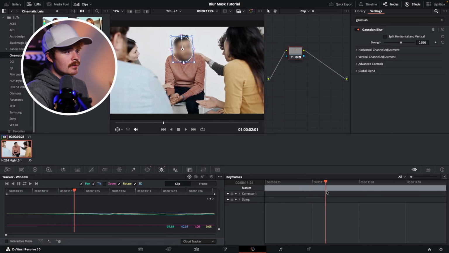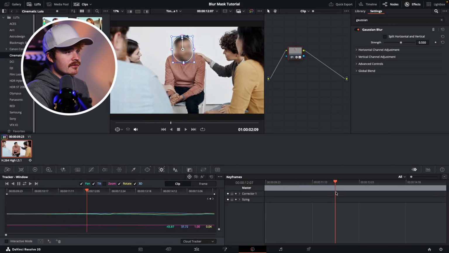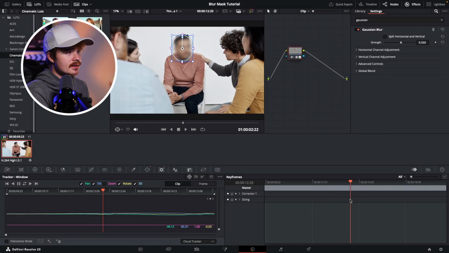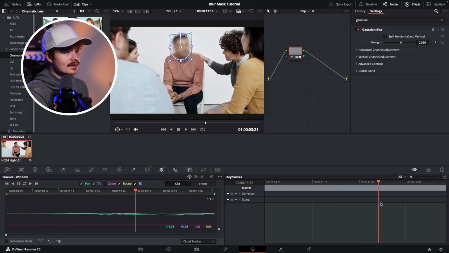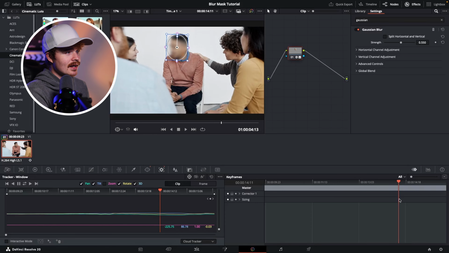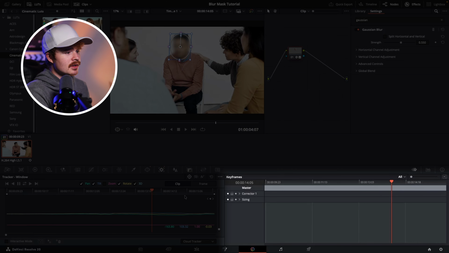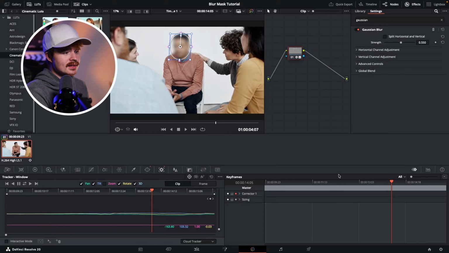So I'm just going to scroll through here and find the spot where DaVinci kind of messes up. So right here, this guy turns to the side. I kind of want that faster. And so I'm going to select this little keyframe dot here on the corrector. This will make it so as I drag and move the mask, it's going to automatically keyframe it for me. So we see that he moves.